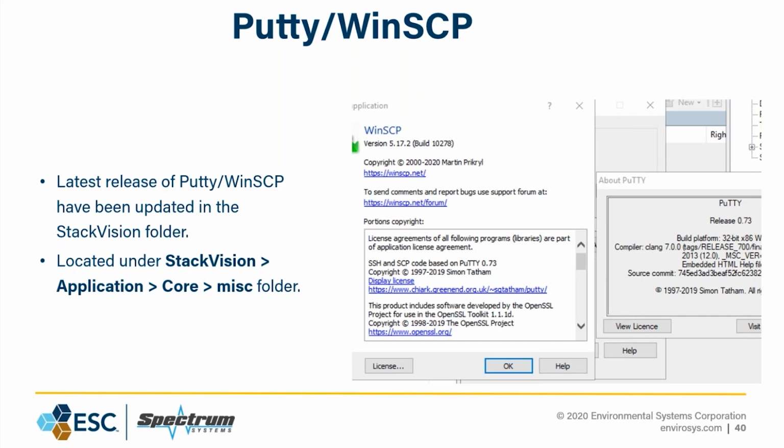This is another alternative. WinSCP is a file transfer protocol application. You do not have to use either one of them. These are just StackVision tools to aid you in your work for emulation as well as file transfer.